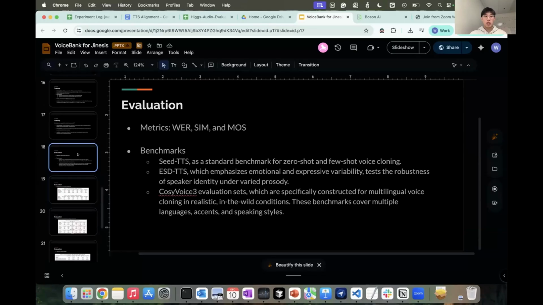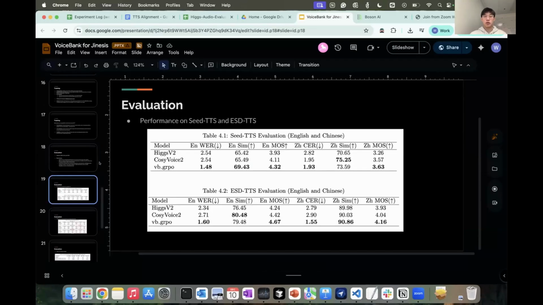And here are some results. The first one is from CTTS. You can see we compare with the previous Higgs V2 model and the CosyVoice 2 model. And the third one is the VB GRPO, which stands for the voice bank GRPO aligned model. You can see on all of the metrics, English WER, English similarity, English MOS, Chinese CER, and also Chinese MOS, our model achieved better performance compared with all of the baselines.